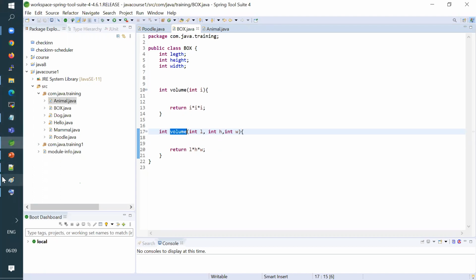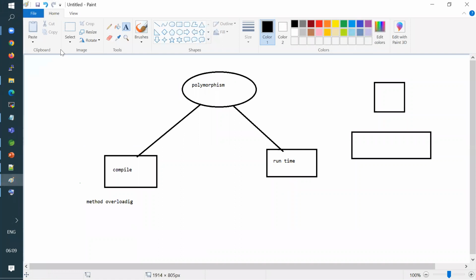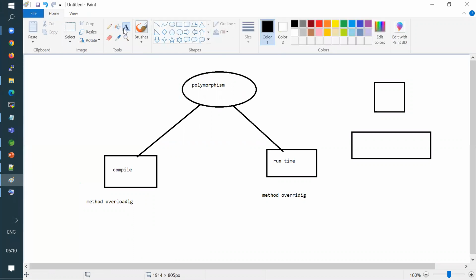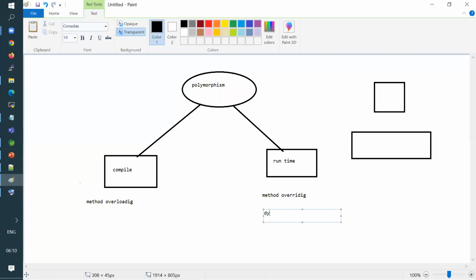And coming to runtime polymorphism, here you have something called method overriding. This also has another name called dynamic method dispatch.